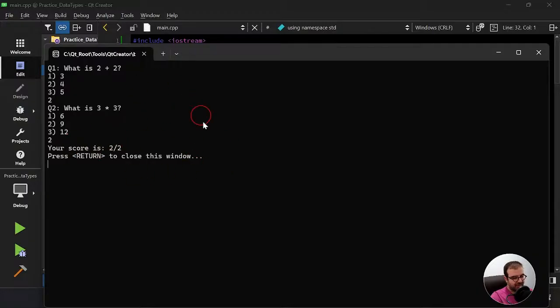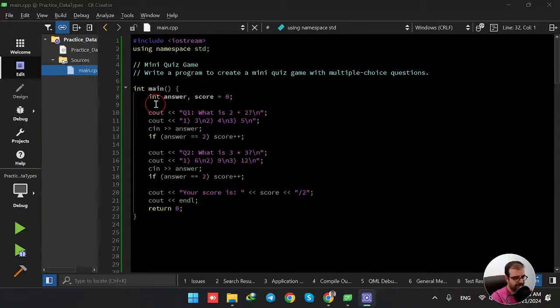So basically, we would like to design this mini quiz that is going to ask certain questions with multiple choices, and then we are going to give the answer, and it is going to calculate the score for us. To do that, we initialize two integers called answer and score, and score is set to be 0. Then we are showing this to the user. Question 1, what is 2 plus 2?